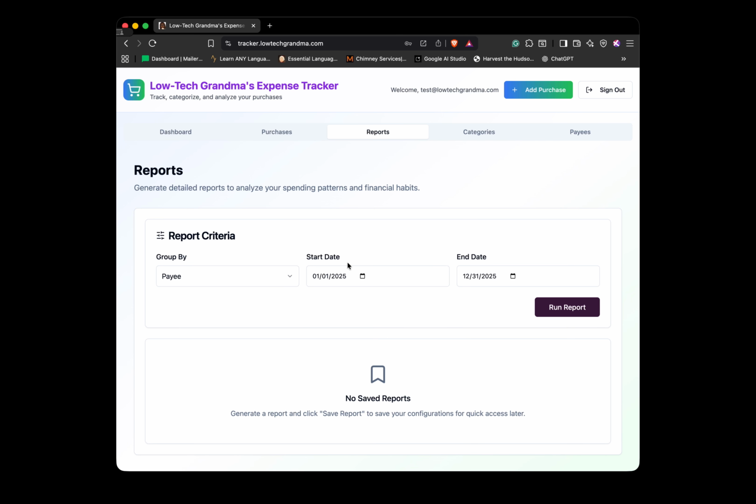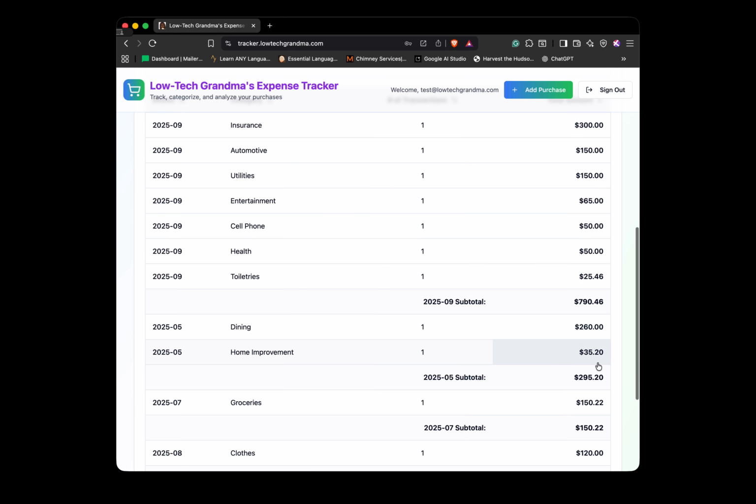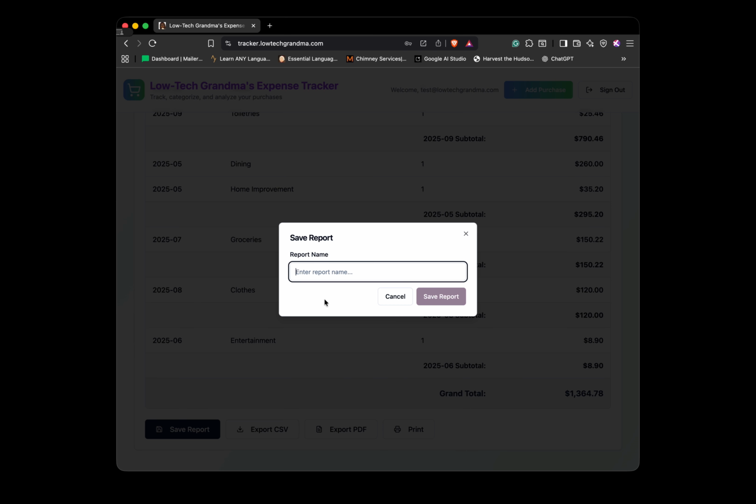I go to reports and I can say I want to run a report by month, by category, starting January 1st. I'm going to run the report, and here it is. This shows me the month of September. I spent $7.90 and 46 cents. These are the categories. And you can save the report. I might as well save the report.